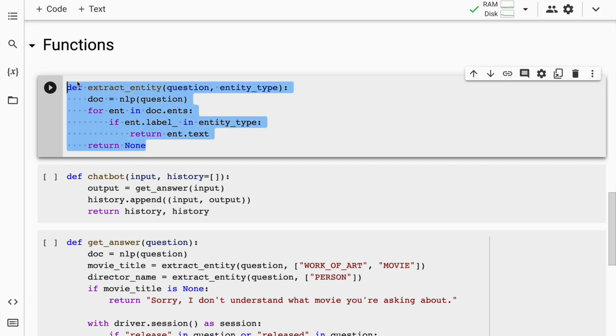The first function that I'll talk about is extract entity. What essentially it does is it takes in the question, I pass it through the NLP model that I've created, and through the NLP model, I extract the entities that are present. If any of the labels that I'm searching for is present in any of the entities that I find, I return that particular entity text. If it's not found, then I return nothing. So this is what this function does.